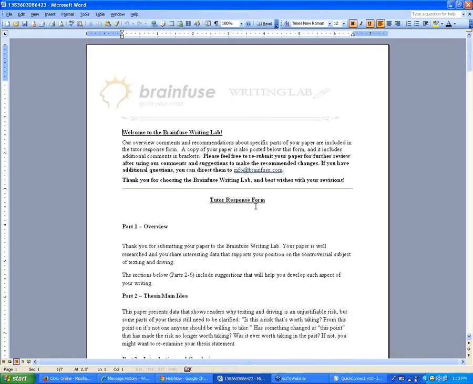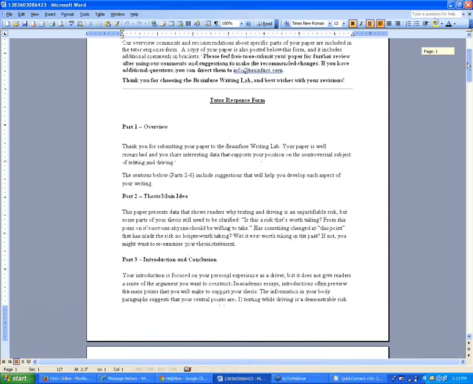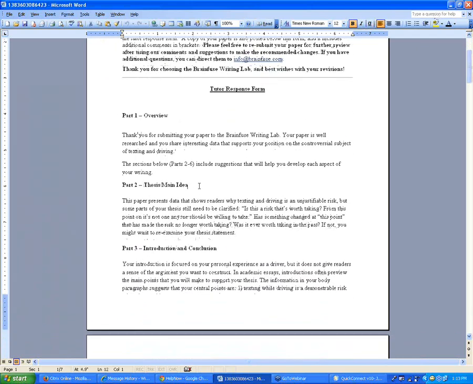This right here is a sample of what our tutor's reviews look like. So we always include our rubric form here on the top, which has a number of different sections here. The tutor will fill in each of these sections with comments and suggestions to the student for how they can improve that part of their paper.